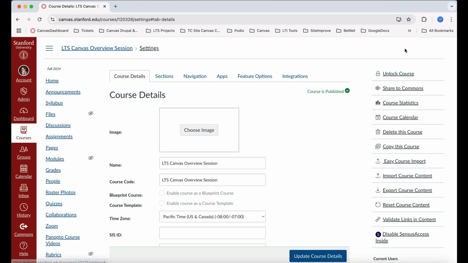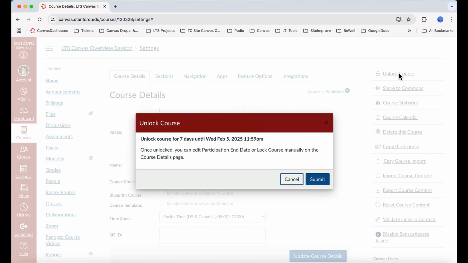Next, on the right side of the page, click Unlock Course at the top. The following message will display to let you know that by default, the course will be unlocked for 7 days. You can adjust the course participation end date or manually lock the course again once the course is unlocked. Click Submit.